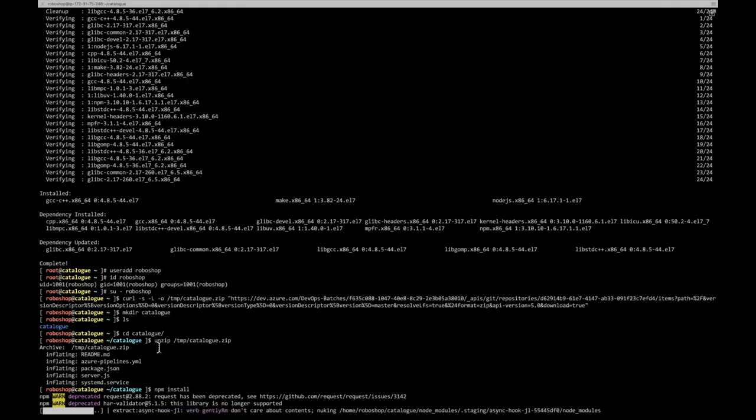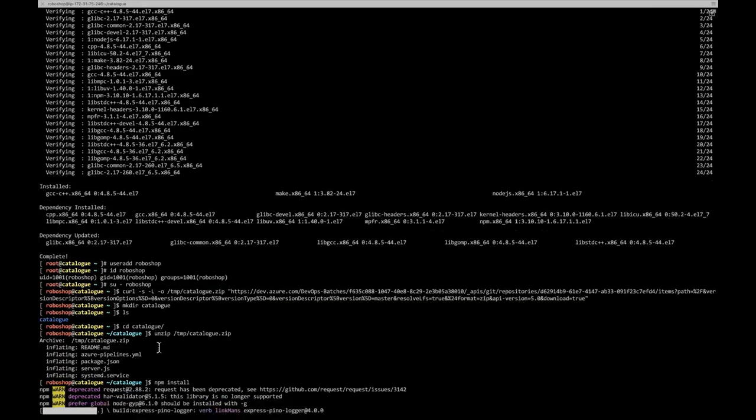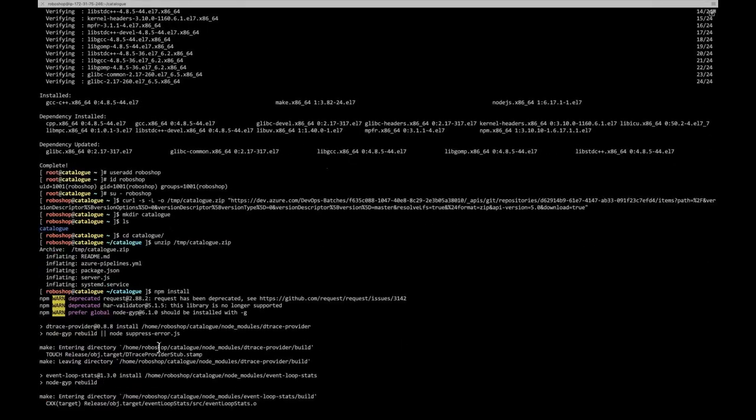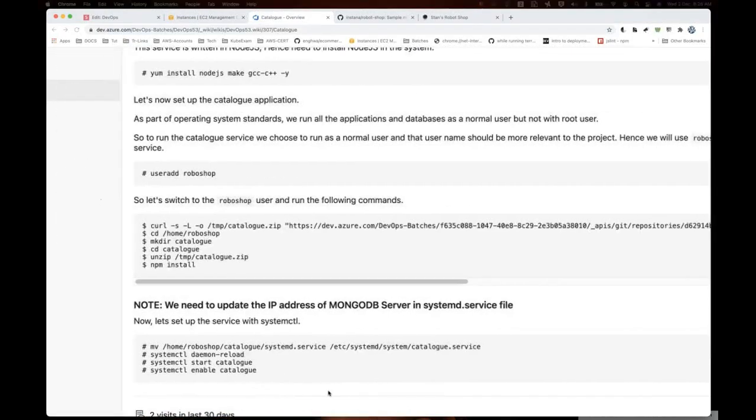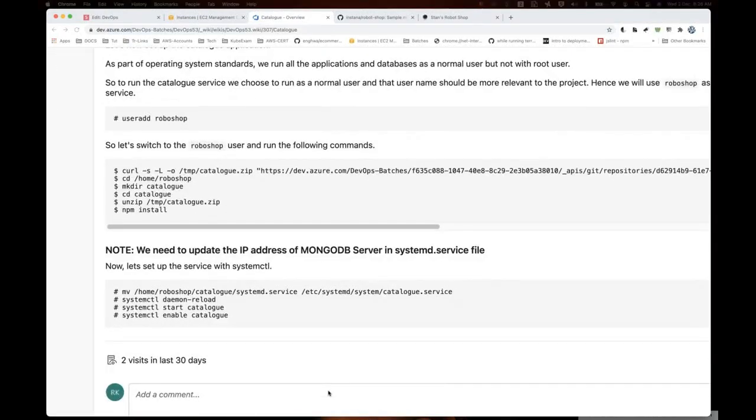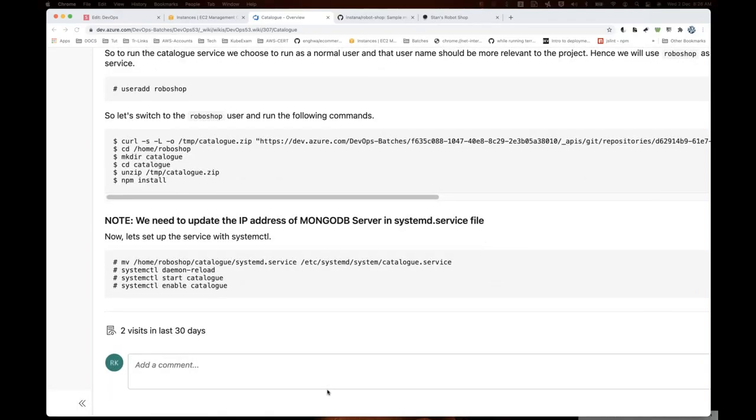So now you give npm install, it goes and downloads and installs those particular dependencies. Okay, so that's where you can run the application. Now your application is ready to run, basically. But how do you start the service?